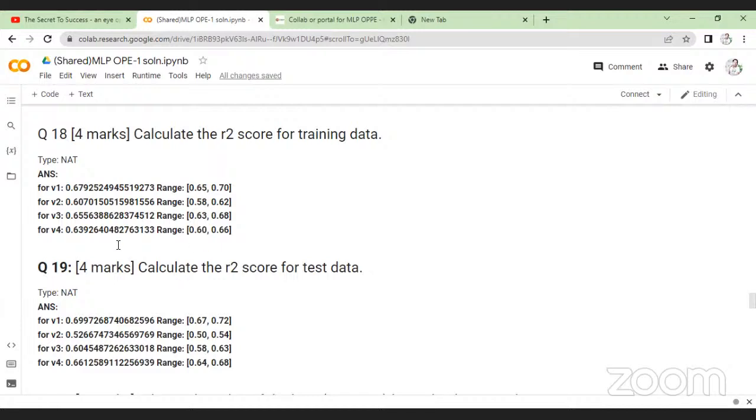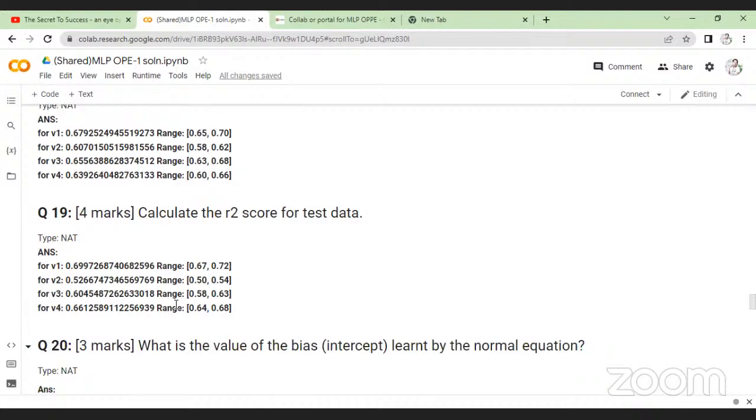Just see, here for version 1, you are getting better accuracy for the test data if you compare it to the training data. But for version 2, we are getting 0.60 for training data but only 0.52 for the test data. Usually it happens; data usually follows this pattern. You get a little lesser accuracy for the test data.